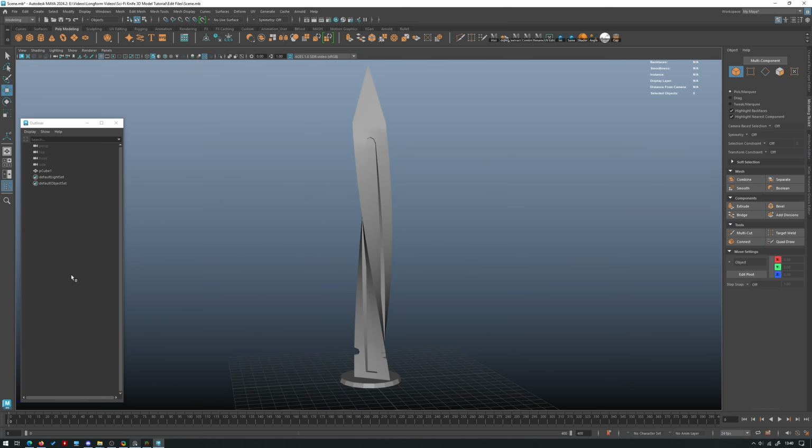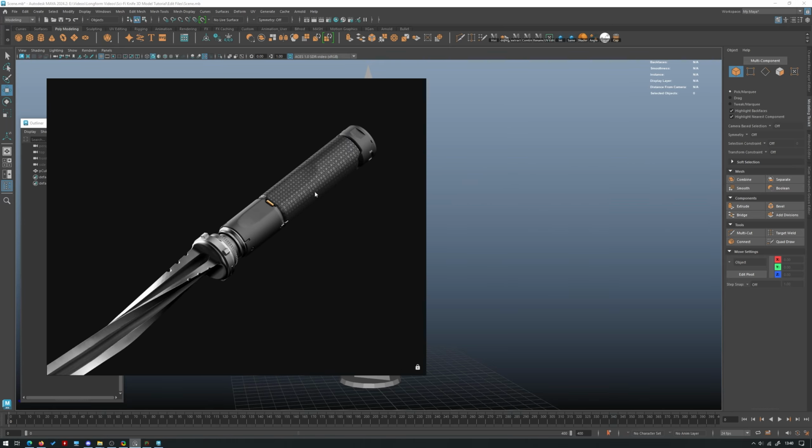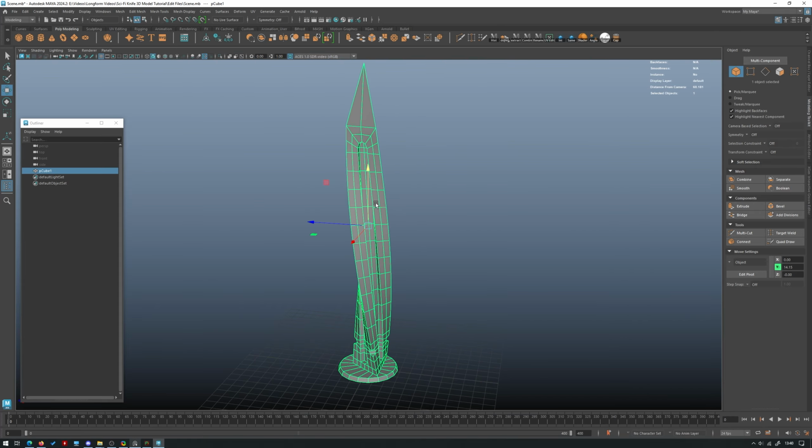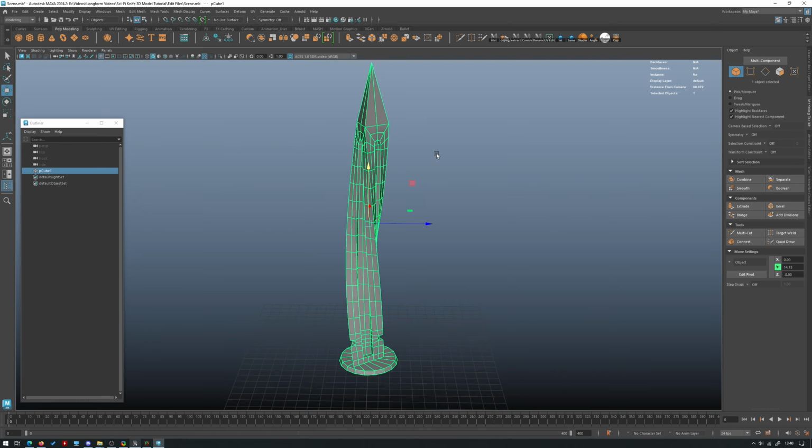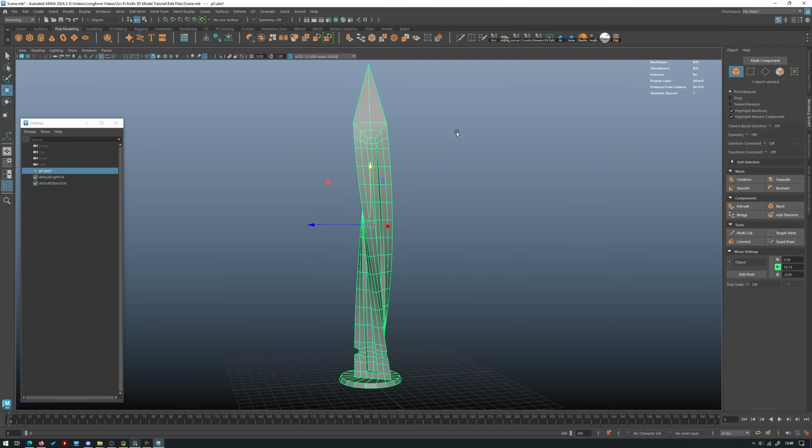In the next part, we'll go ahead and look at how you can create this cool looking handle. We'll look at how you can add your bevels to this, and how we can smooth this later as well if you want to make your high poly or to bake it down to a low poly.